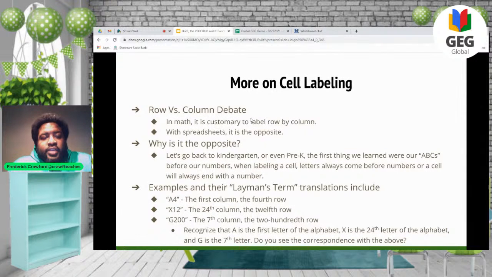So we do have the row versus column debate. In math, we normally do everything row by column, but in spreadsheets, we do the exact opposite. Everything is column by row. So let's also keep that in mind in order to avoid confusion. So why is it opposite? This is more so my guess. The reason why I see it as opposite is because when you're in kindergarten or even pre-K, you start learning your ABCs before you learn your one, two, threes. And like they say, reading is fundamental.